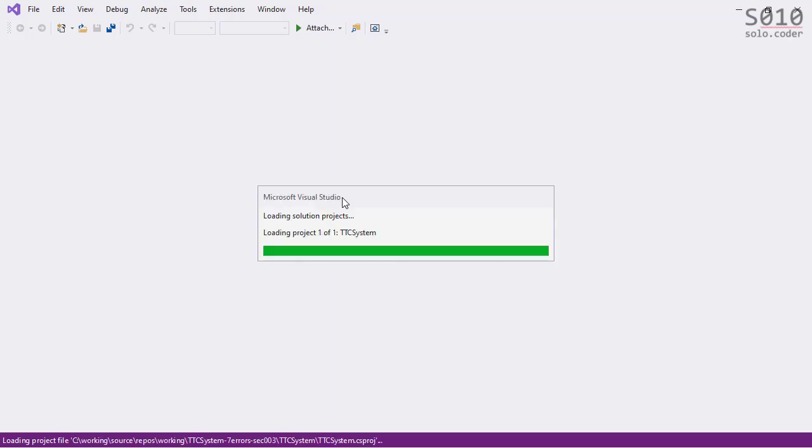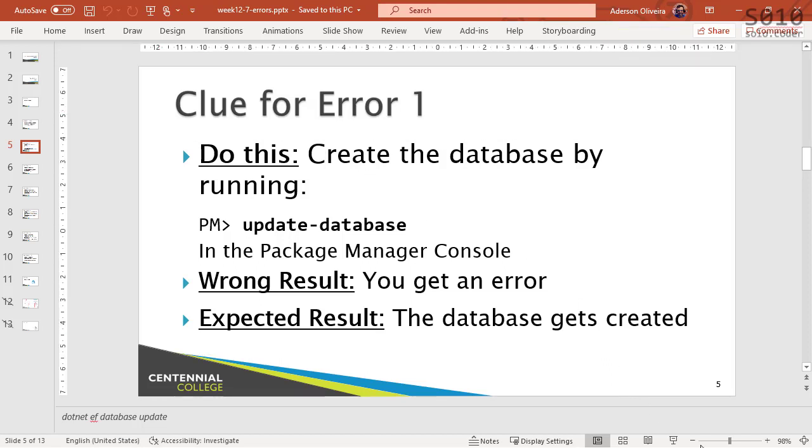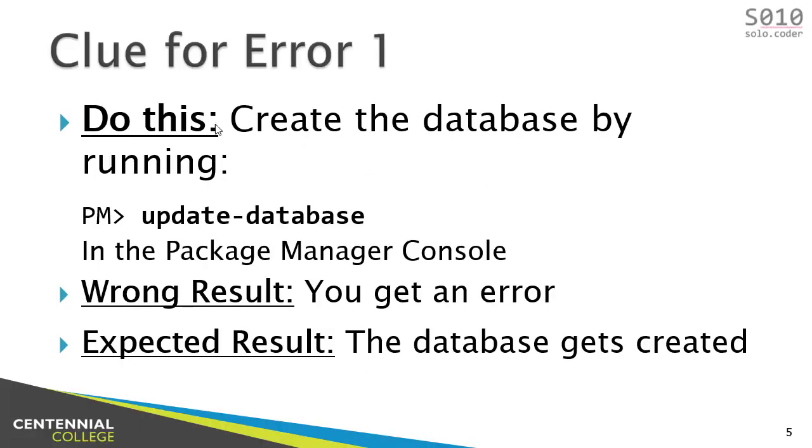Okay, so the first problem, see, the clue slide tells you, do this: create the database by running update-database in the package manager. What's going to happen? You're going to get wrong results. You're going to get an error. What is the expected result? The database gets created.